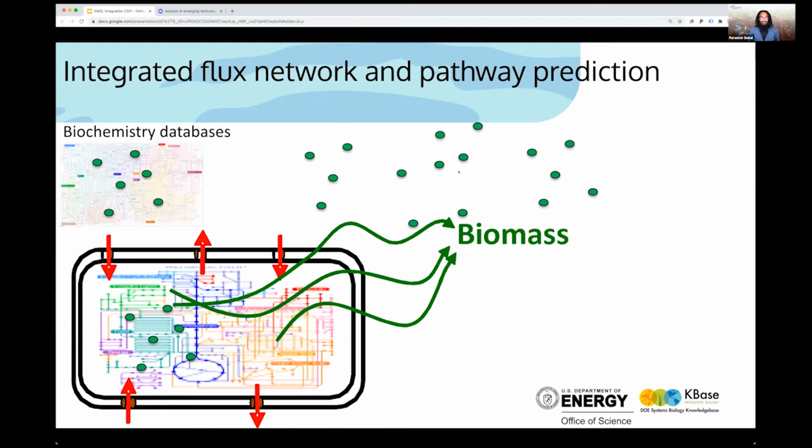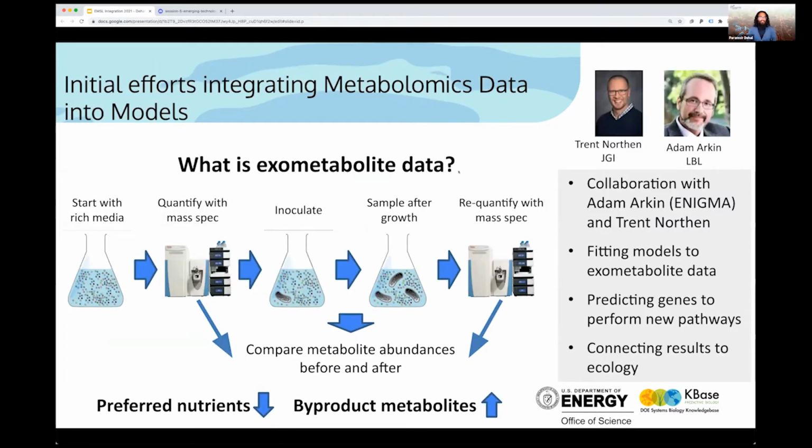One of the things that we're interested in is whether or not we can use metabolomics data to help improve our models. One initial effort that we have has been with Trent Northern, who spoke on Monday. One of the things he's been doing is generating this exometabolite data. So what is exometabolite data?